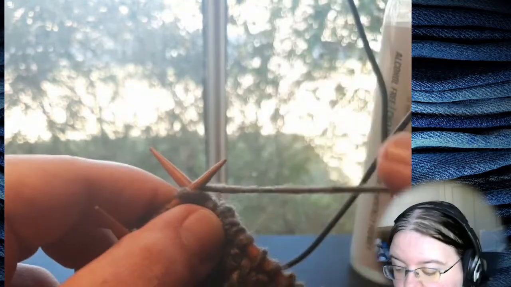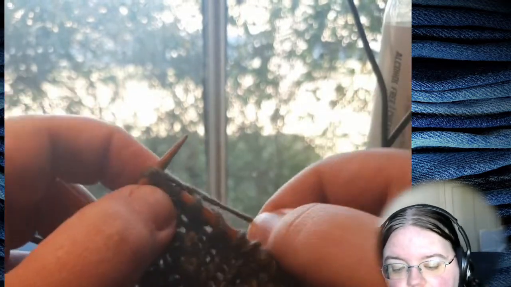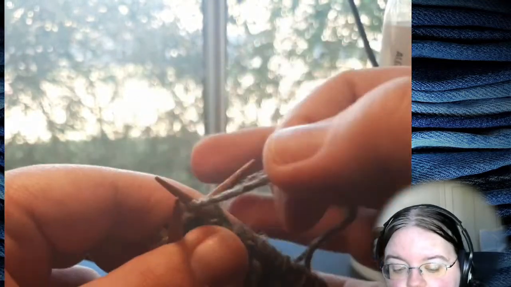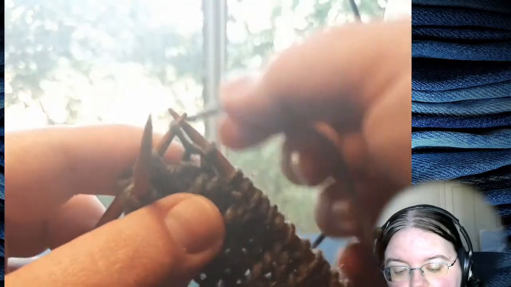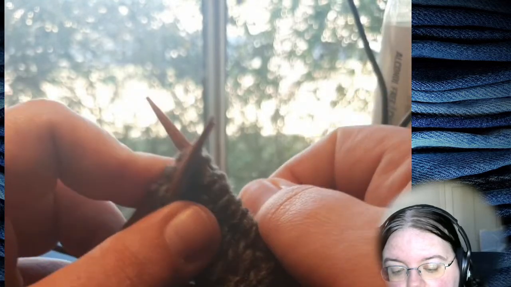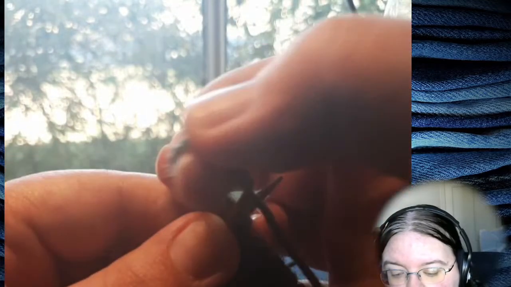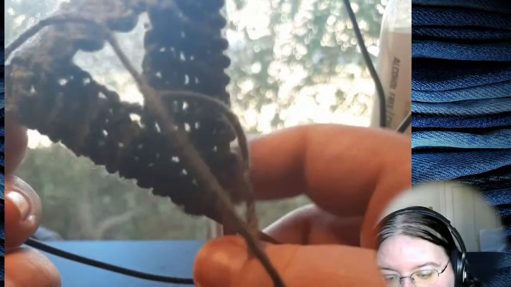So we're still knitting. Ball of yarn fell down to the floor. That's okay, it can sit there. Should probably get a yarn bowl at some point. Here I am coming to the end of this needle again. That's trying to drop a stitch.